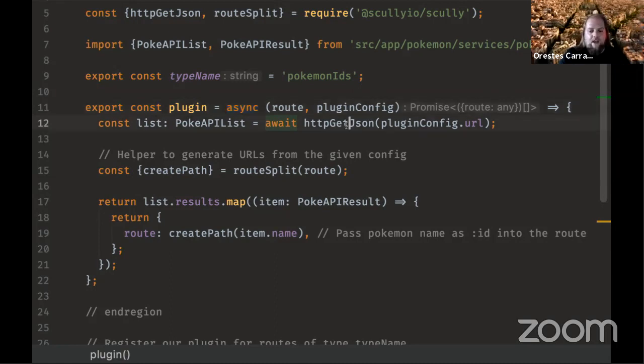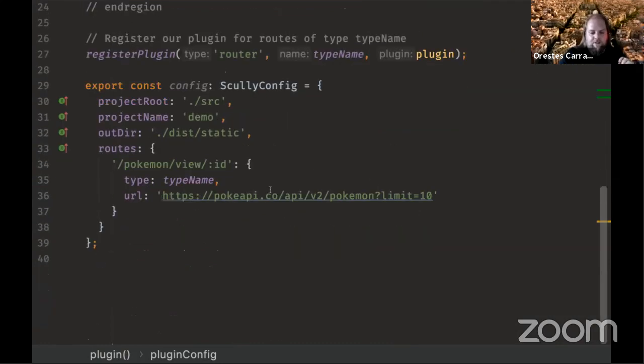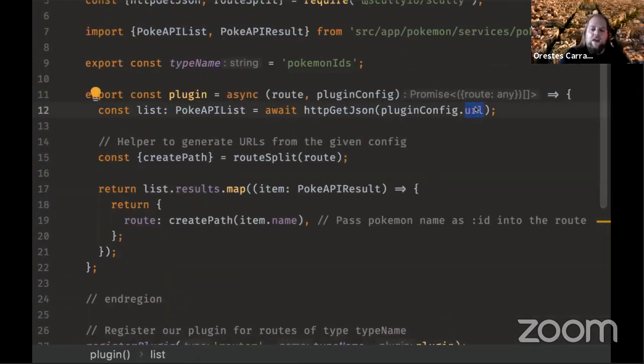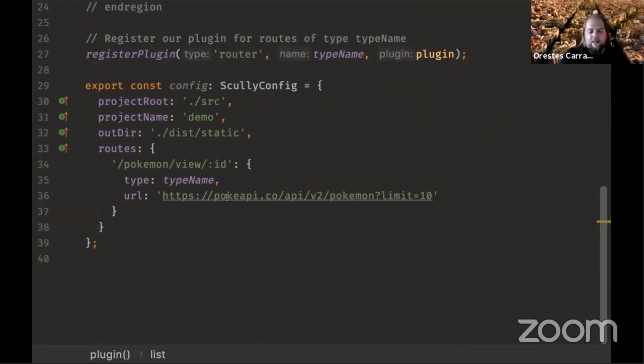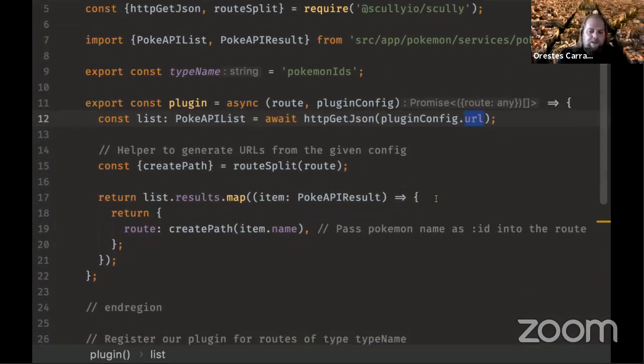So you can do stuff like, I'm using this helper that comes also from Scully, which gets me the JSON response from an HTTP request. And you can see here, this plugin configuration is this object that I was mentioning right here. So I have access to this URL. If I wanted, I could be using that list of Pokemon from a different server. There are other methods that you can use for using static files and local servers. There's a bunch of helpers that Scully has built in.